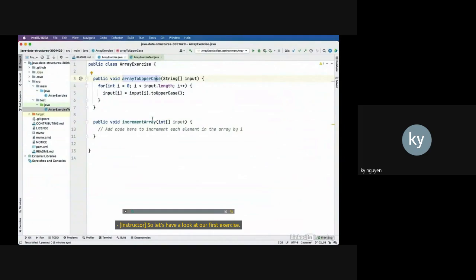So let's have a look at our first exercise. In this one, I've got a class called ArrayExercise, and this has got 2 methods in it, one called ArrayToUpperCase and one called IncrementArray. I've already filled out the ArrayToUpperCase method just to use as an example to show you how it works. So this is a method called ArrayToUpperCase that takes an array of strings called input, and it loops over this array and calls the toUpperCase method on each one, so it's making everything capital letters. Very much like the example I showed in the previous video.